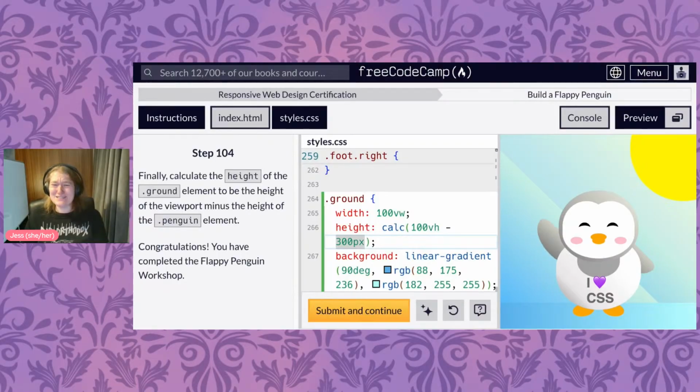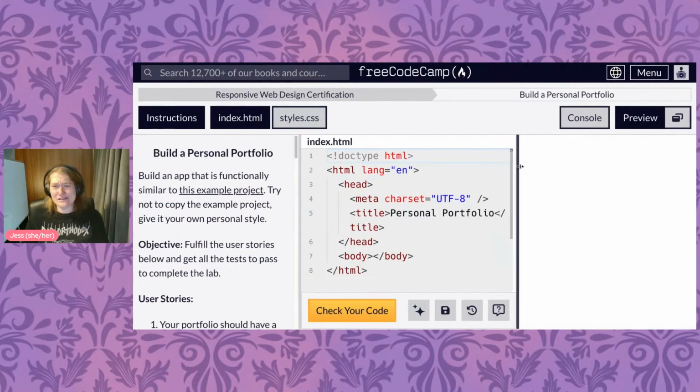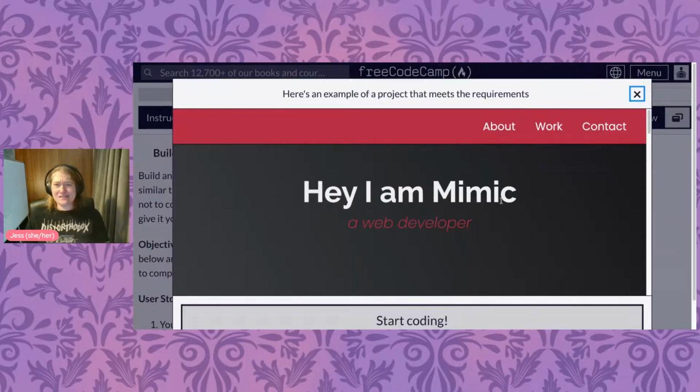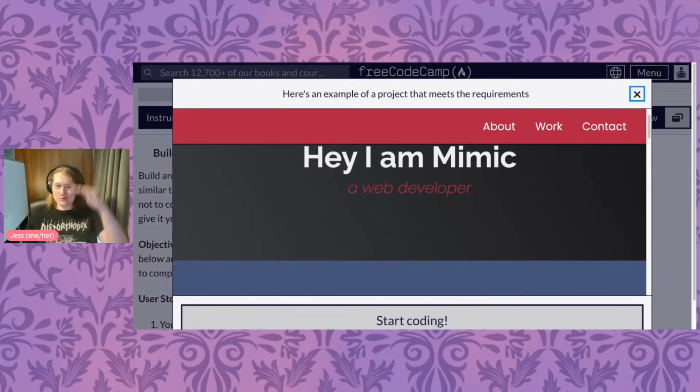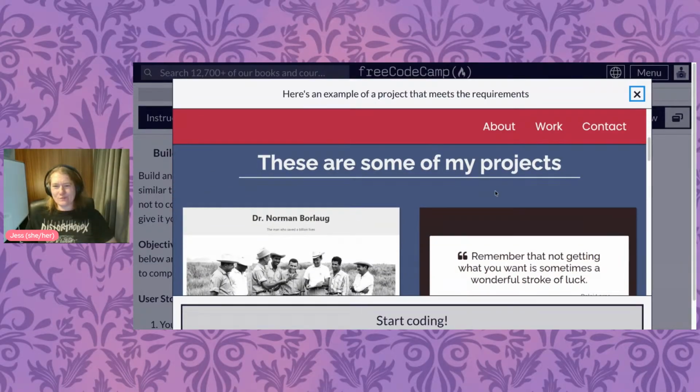So this is stunning. I just wanted to thank you all very much for joining me for my absolutely favorite session. We're going to take just a minute to look at this personal portfolio project, which we're going to ask you to do independently because it's a very personal project. Here we've got an example project, a portfolio project for a web developer.